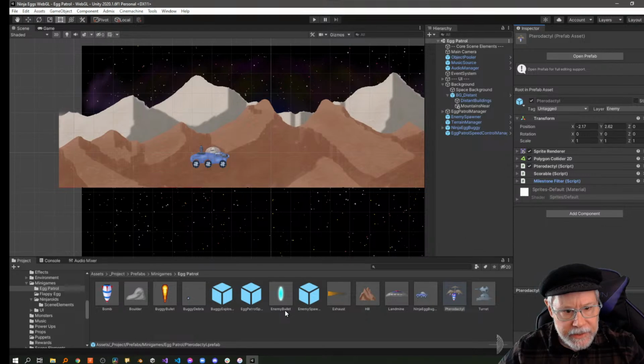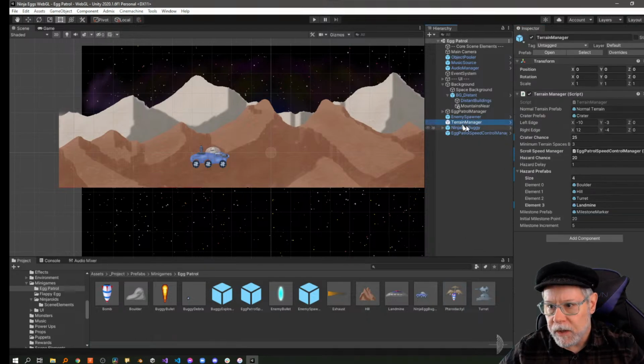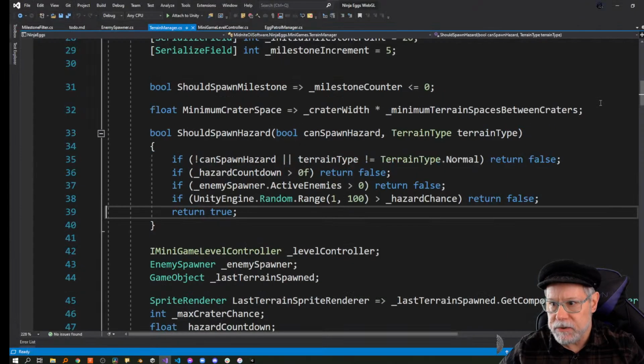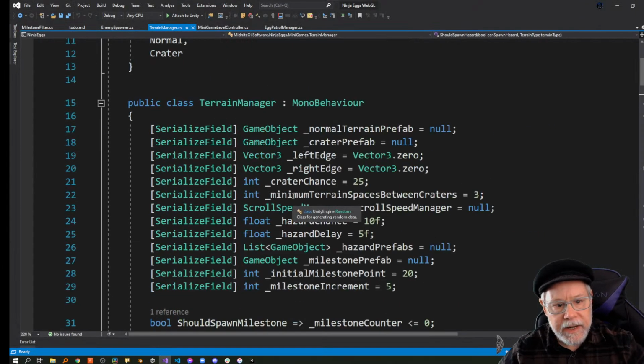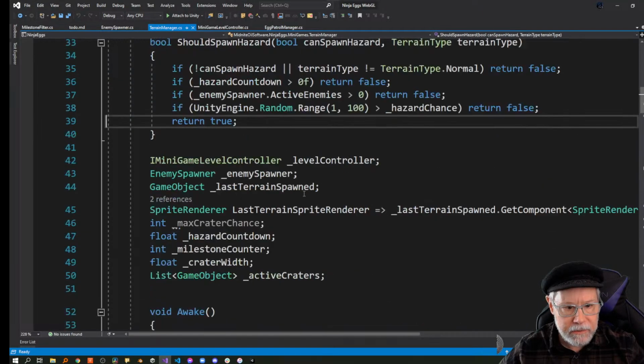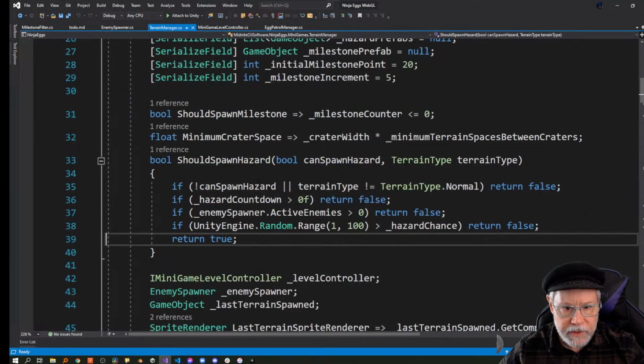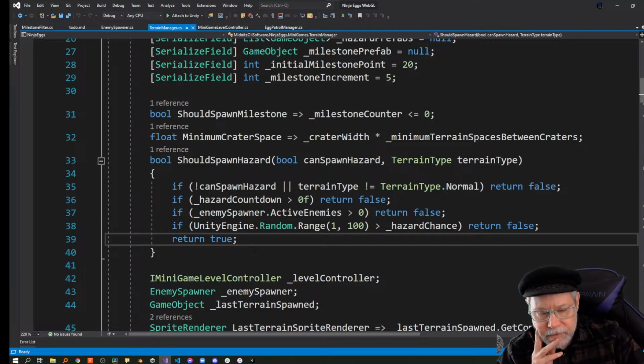All right, so now I need to look at my terrain manager, because that's where I'm spawning the hazards. And I've got a method in here, can spawn hazard, well, should spawn hazard. And this is where I believe I'm going to handle this.